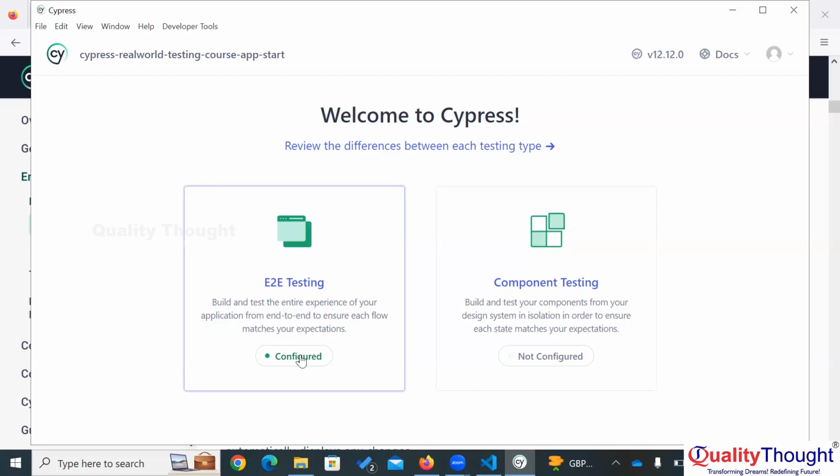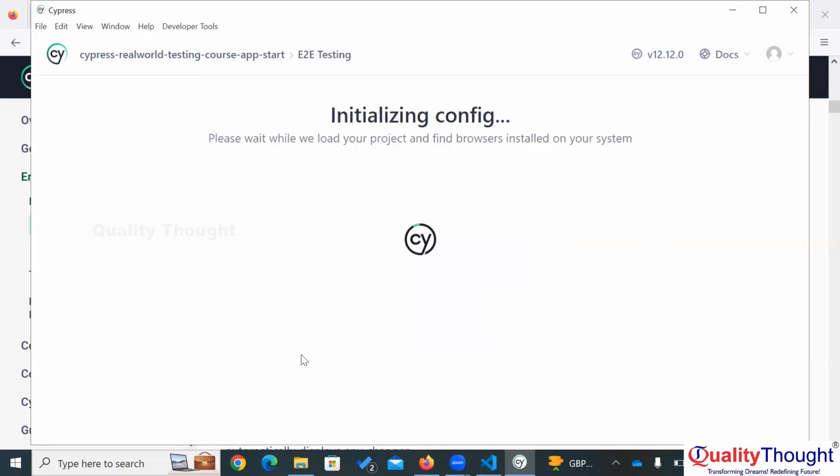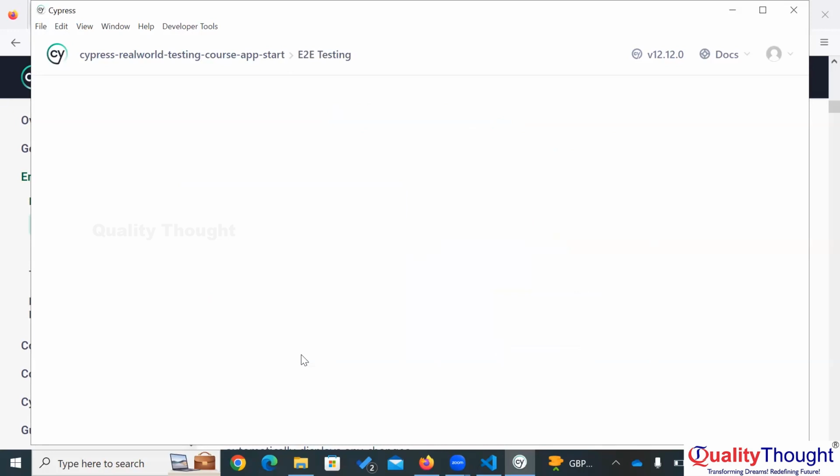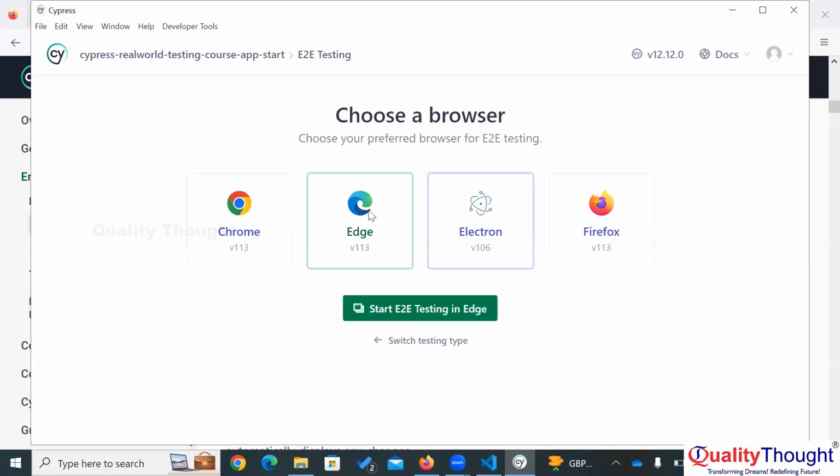Are you a developer or tester? We are testers. That's the reason we click on E2E configuration. So it is initializing the configuration and asking whether you are going with the existing test cases or you want to create a new test case. Which browser do we want to use? I'll use Firefox this time. Yesterday we used Chrome. I want to use Firefox. Which version of Firefox are we using? That is also documented by your Cypress application: 113.